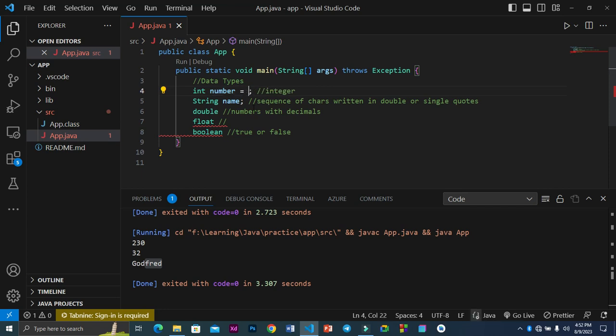So we have integer number. I can set it to any number but without a decimal point. And then a string, I can set it to my text. Anything we write within a single or double quote is a string. So even if you write 20 within a double quote, it becomes a string and not an integer as we know the number to be.